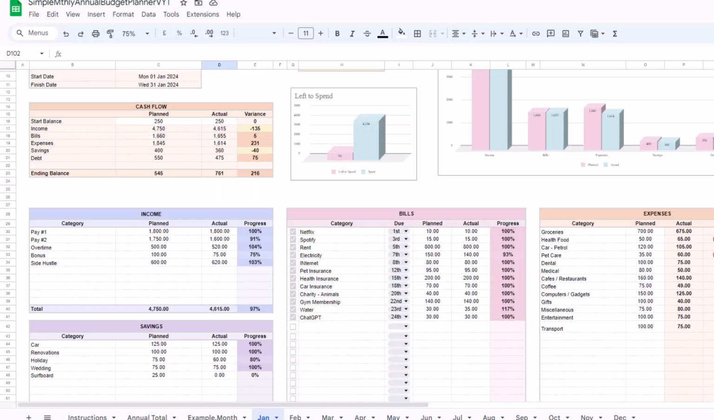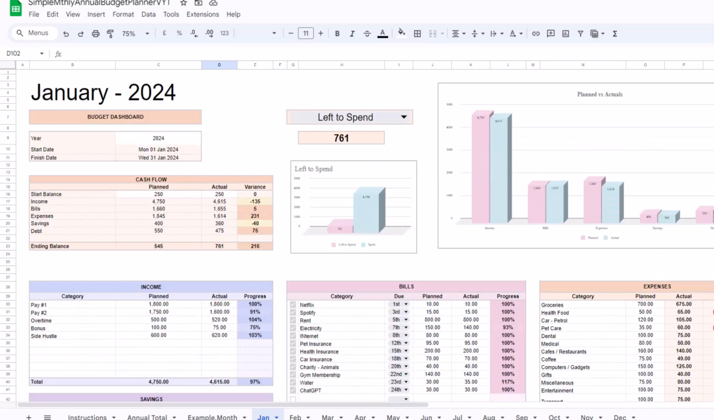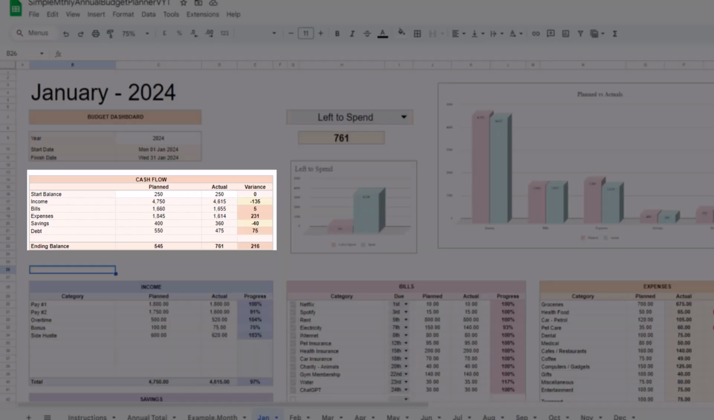So now that you've completed 1 month, this example month, you've put in all of your plan, you put in all of your actual amounts coming through, it's a really good time to review your progress and see how you went against your plan. And this is what the dashboards are for. So to start with, the cash flow dashboard.